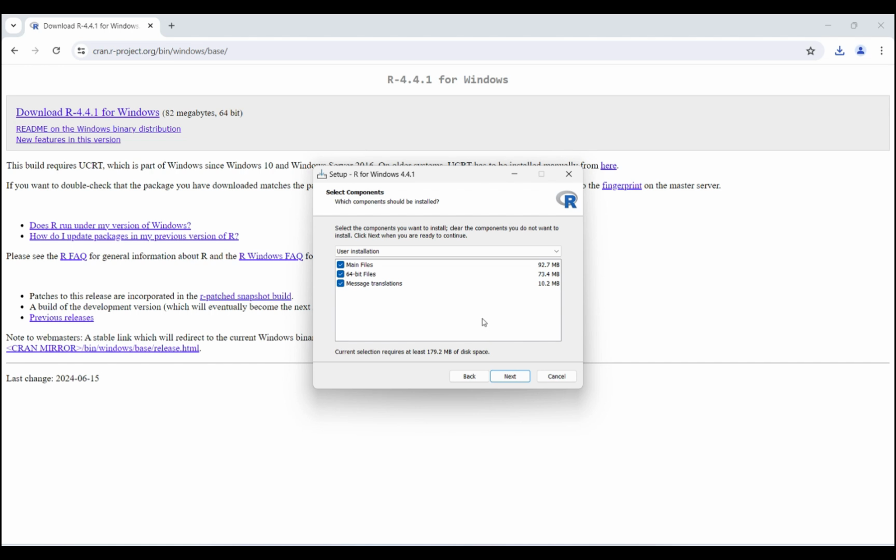Next, it will prompt you to select components for your installation. Make sure that they are all checked off, and that the drop-down box is on User Installation. Then hit Next. Then it will ask you for your setup preferences. Unless you have specific preferences, I would recommend clicking No and accepting the defaults. Then click Next.